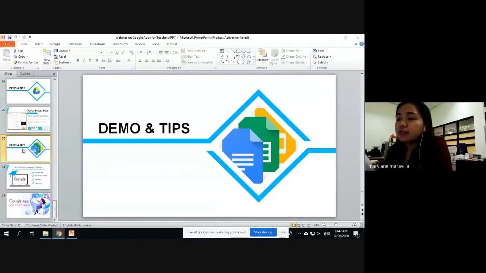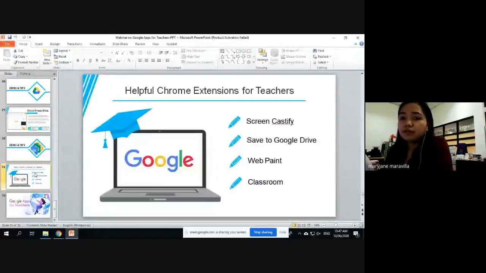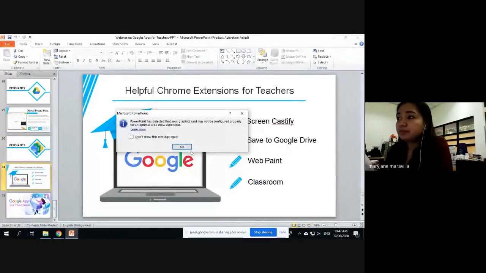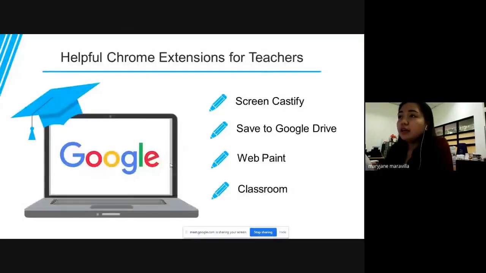Now, for the last portion of the presentation, we're about to be done. For the last part, before we end, let me suggest some helpful Chrome extensions that are useful for educators.